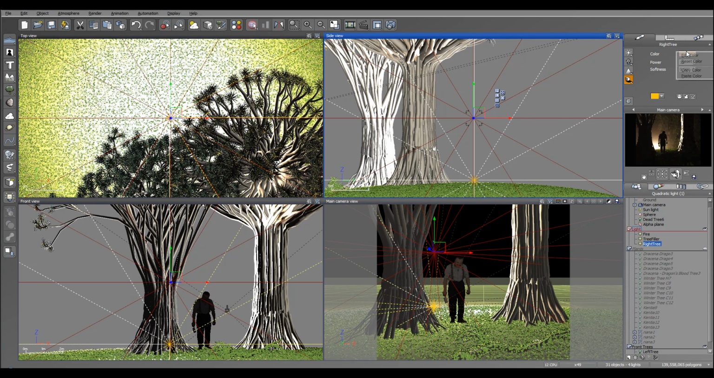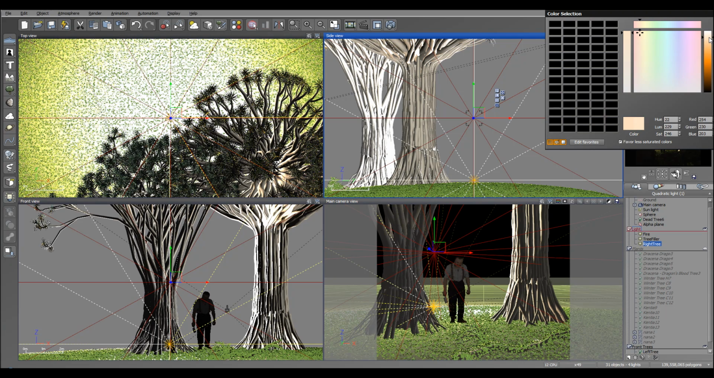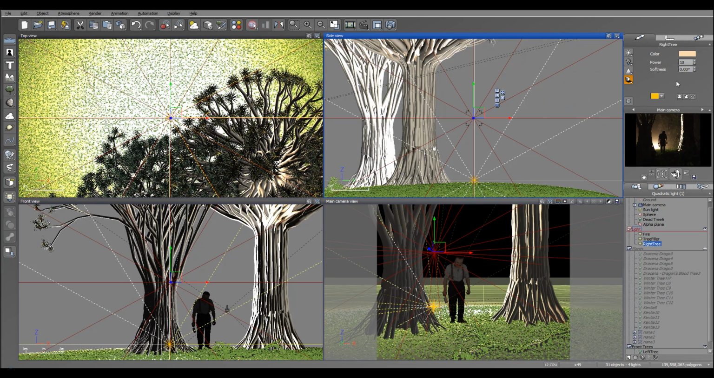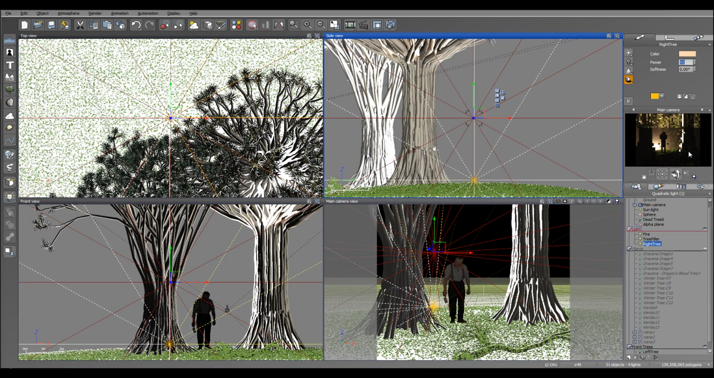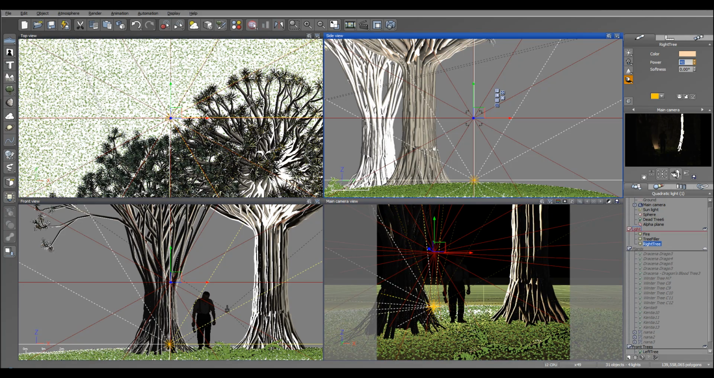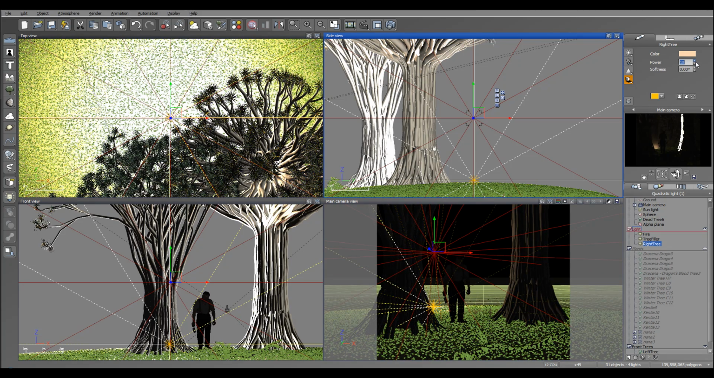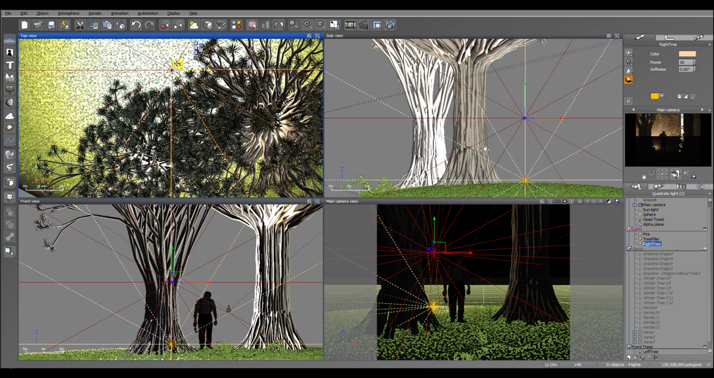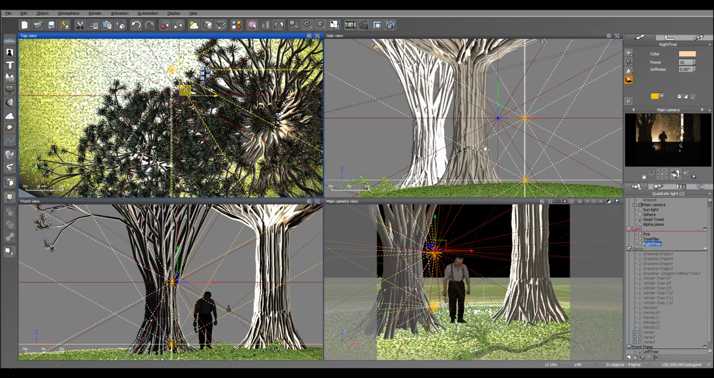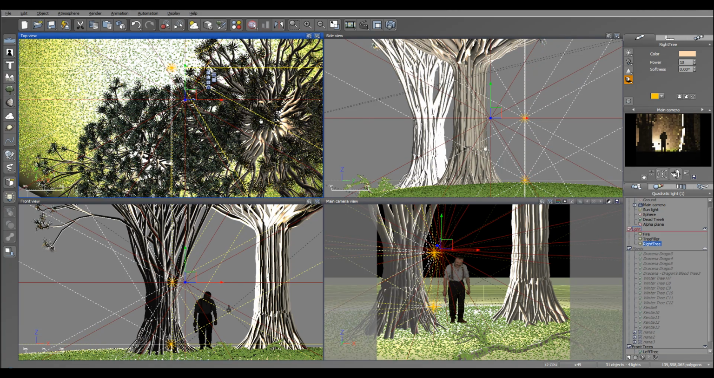So it means this light will affect only this tree. Okay, you can see right here it's already affecting. Let me take it a little bit down. So in this case we can control this: we can take this tree and position it so we have a little bit more dimension, maybe pull it up.